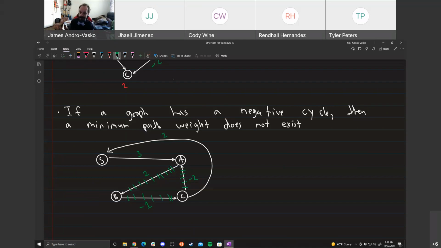But anyway, the thing is that if you have this situation, there is no smallest possible weight because it's negative infinity. You can keep going in a cycle forever and ever and keep getting smaller and smaller pathways from S to A, B, C, or even back to itself, for that matter. So there is no solution in this case.